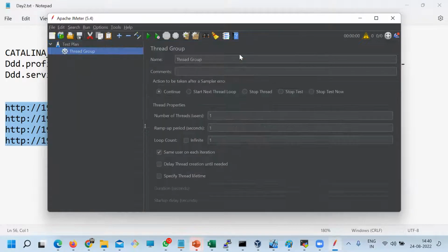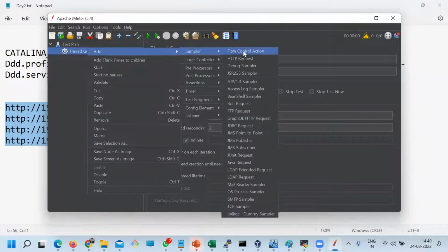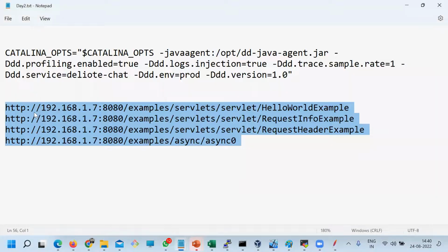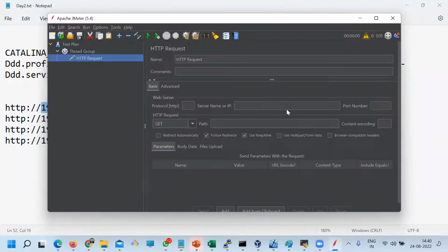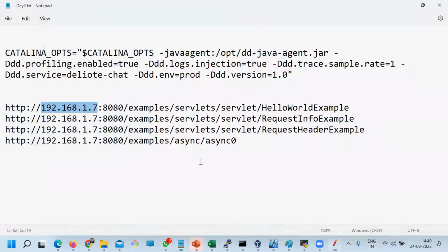So add a thread. How many users do you want per second? 10 users. Ramp up by 2, an infinite loop. And what is a sampler for this? HTTP request. And here this is the IP address, this is the port number, and this is the endpoint.